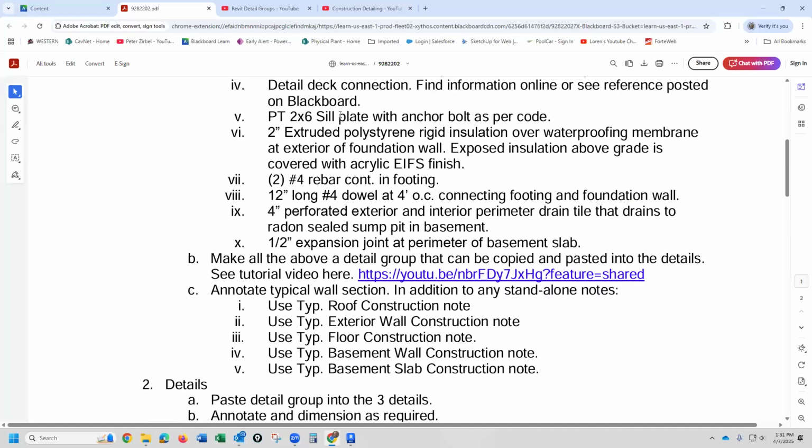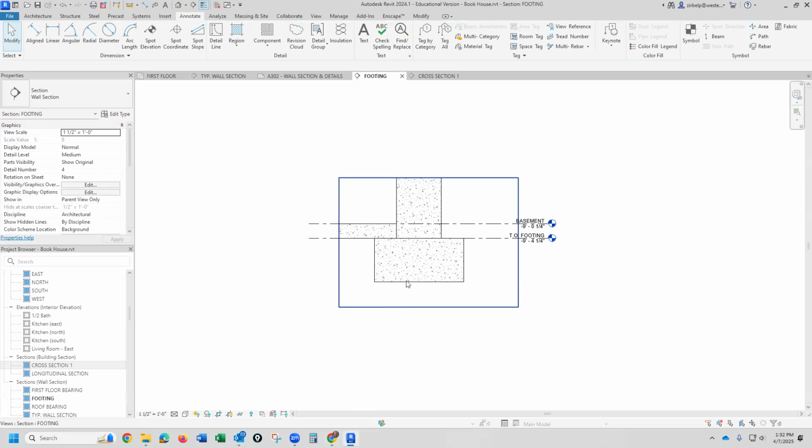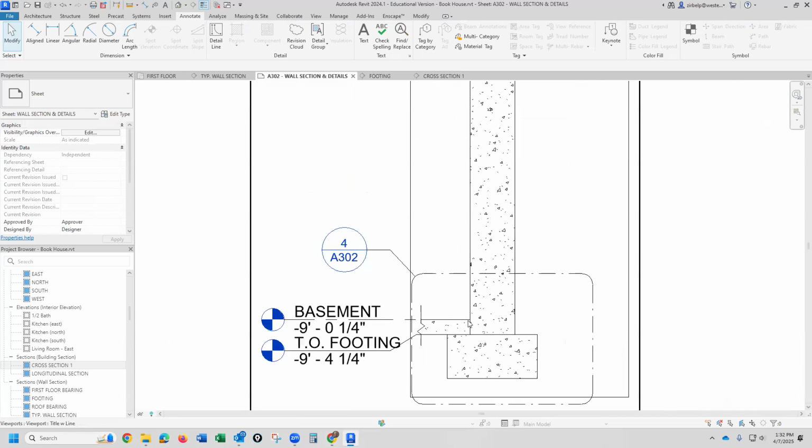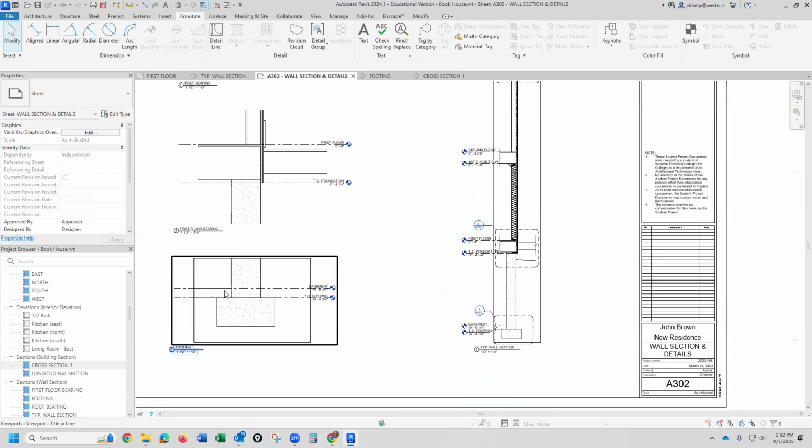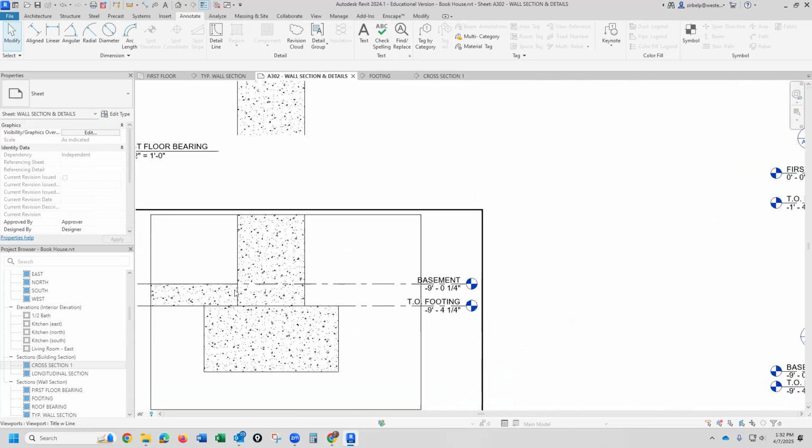So anything that you're going to call out on sheet A302 should be detailed on these sheets. So like when we show that expansion joint, we would not call out that 1/2-inch expansion joint at the edge of the slab on the typical wall section. That 1/2-inch expansion joint is going to be shown here, but we don't have a note calling it out here because we've got a bubble, and the proper place to call that out is when it's shown at a larger scale where that bubble is. So that note on that 1/2-inch expansion joint is going to be shown there.